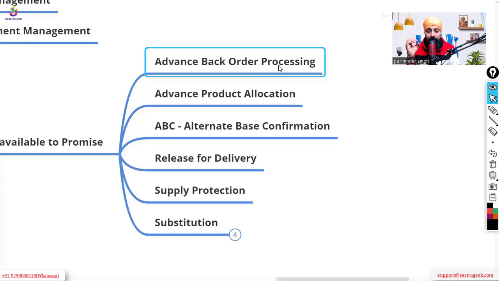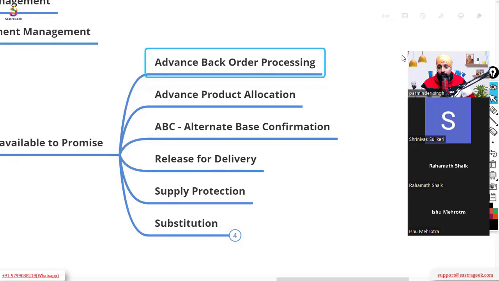That is, core ATP is basically the back order processing in the sales order. You create a sales order, and at creation the sales order gets confirmed. Some sales orders are not confirmed, but you still want to deliver them to the customer. So you do the back order process. So the back order processing is going to improve.